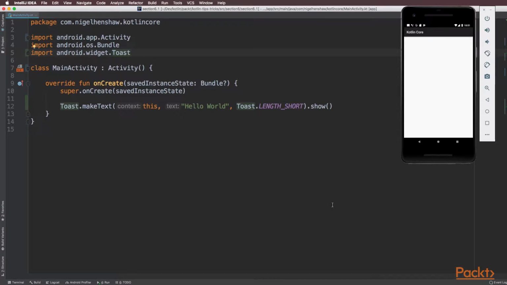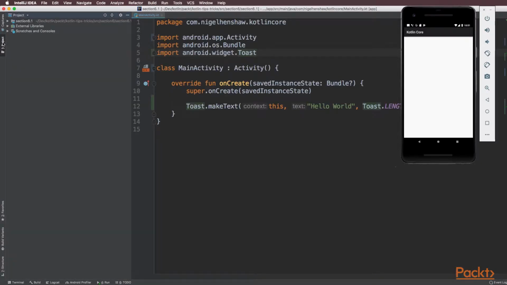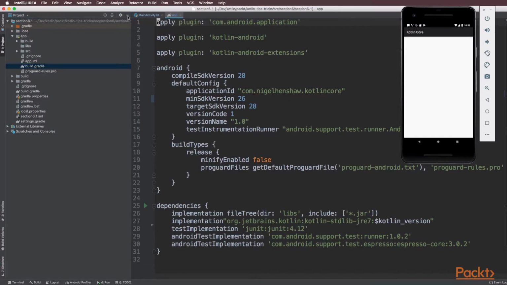Now let's demonstrate the Kotlin core extension toast. So first of all, we need to install that. Go to Project. Select Section 6.1. Select App. And open up the build.gradle file.